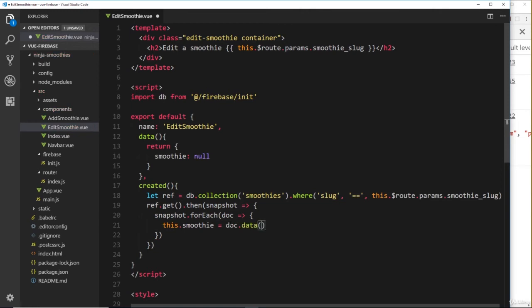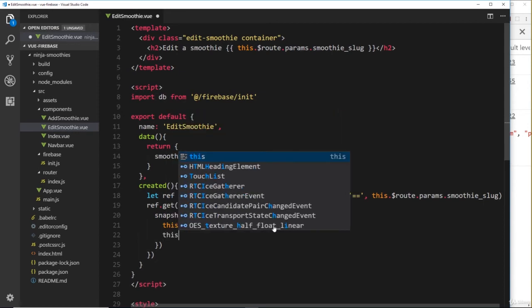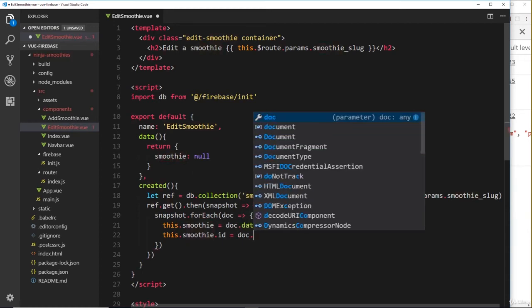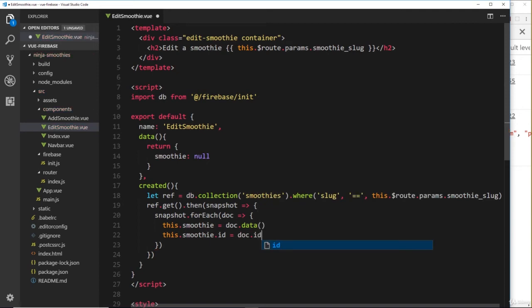We also want to attach the ID to this smoothie object here. And remember, it's not stored in the data. It's actually a property on the document itself. So we can say this.smoothie.id. So we're adding an ID property to this thing now, and we'll set that equal to doc.id. Okay? So now we have that data that we retrieve here stored inside this smoothie. So whatever the slug is at the top, we're grabbing that, querying the database, getting that record, and then pushing that record onto this object. So now that record is essentially stored inside this property in our data.